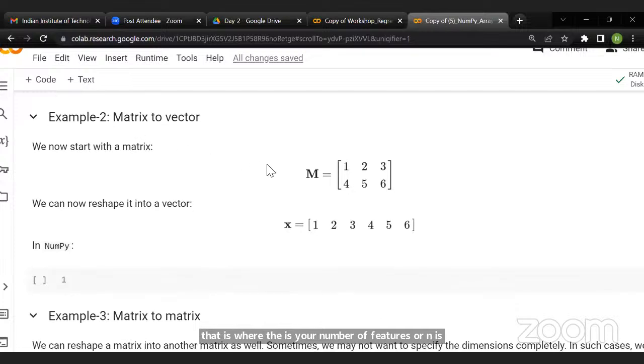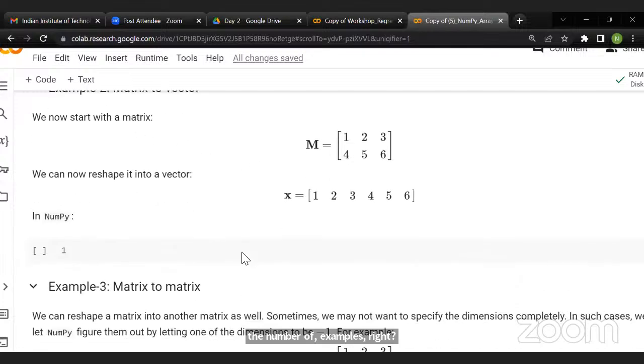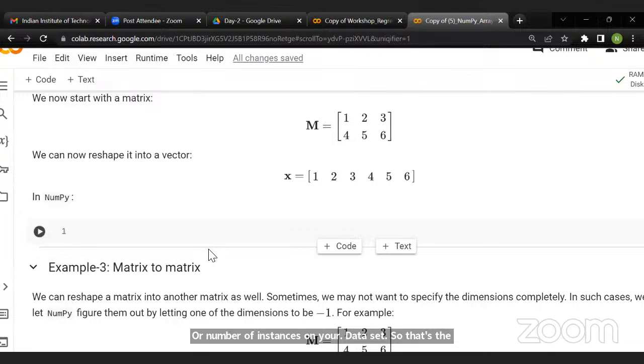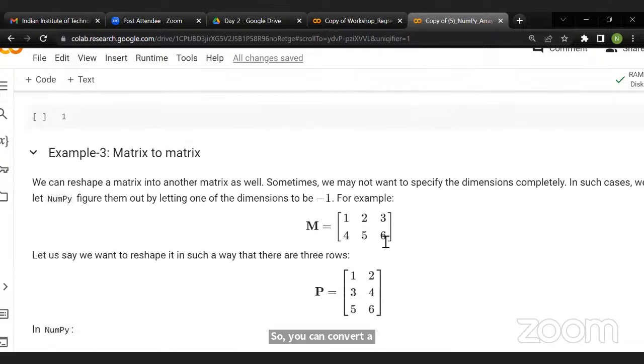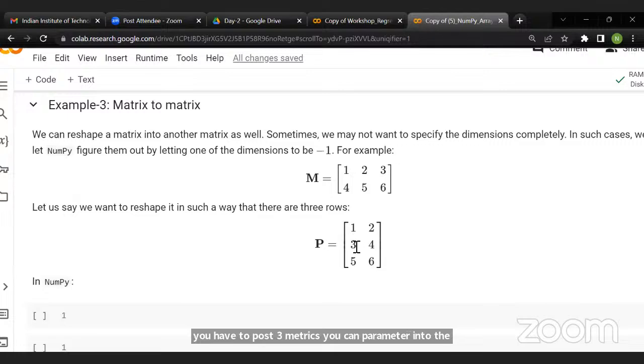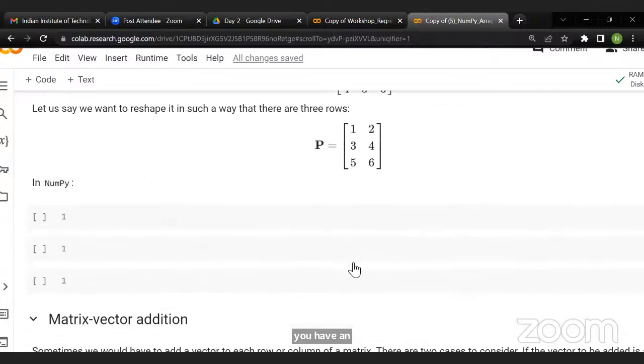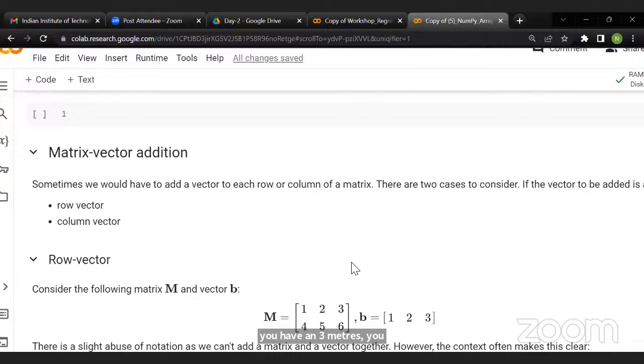Similarly, you can convert a matrix into a vector. Just do the reshaping part, and you are done. Matrix to matrix as well, where you have a 2 cross 3 matrix, you can convert it into a 3 cross 2 matrix, right? And that we have already done.